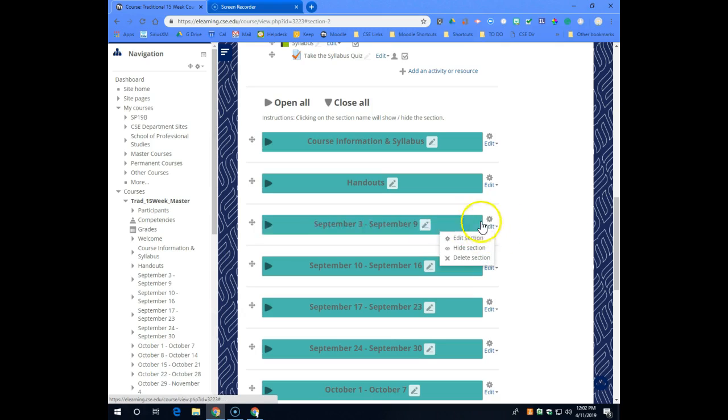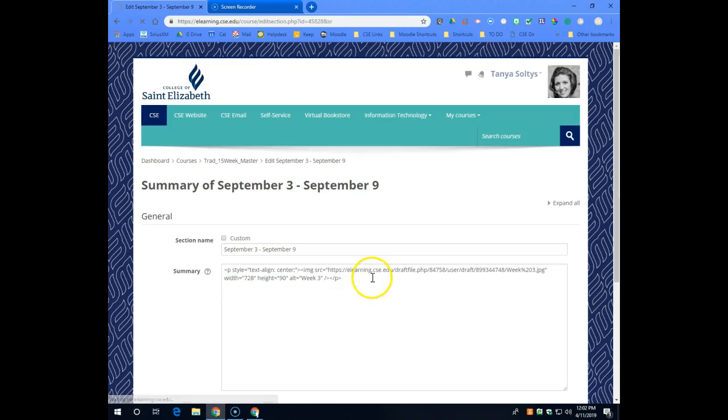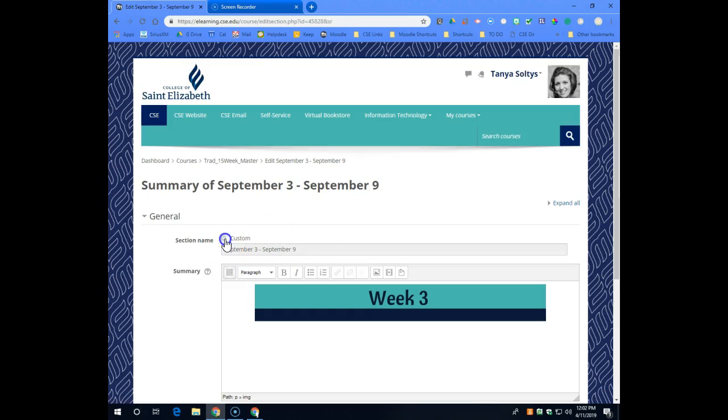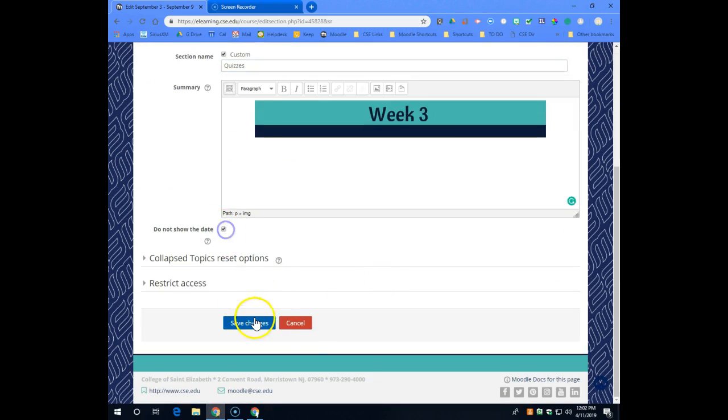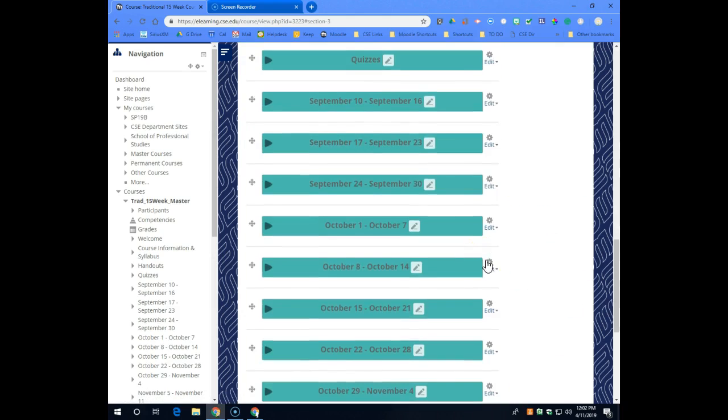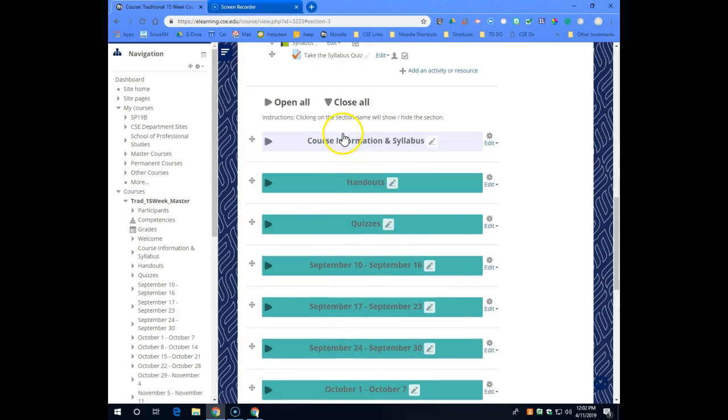I'm going to again edit the section. I'm going to rename this instead of it being week 3. And if you're using the template, you can just delete the week 3 image right here. I would just call this quizzes. And now my course appears as course information and syllabus, handouts, and quizzes.